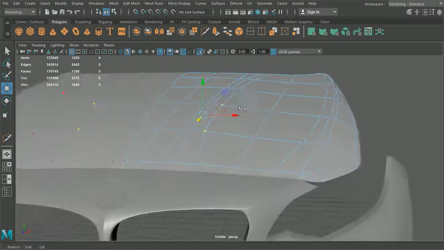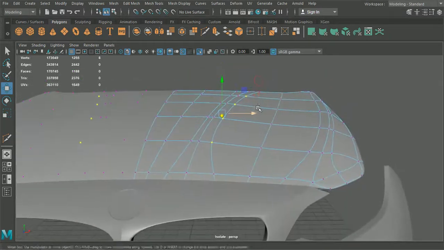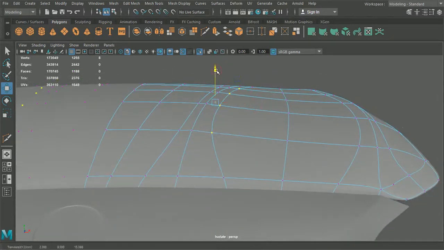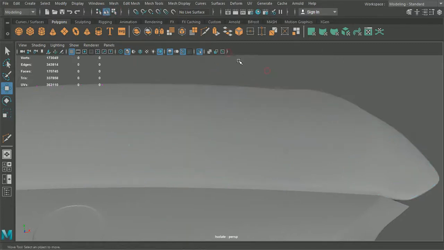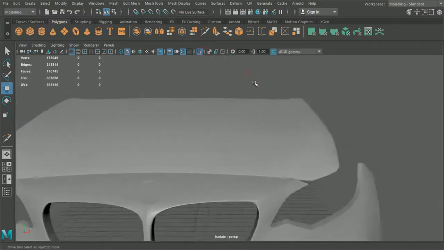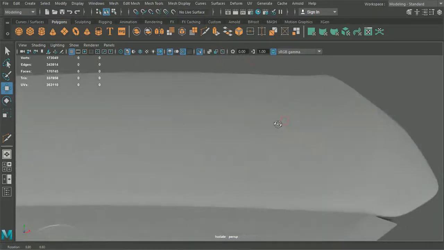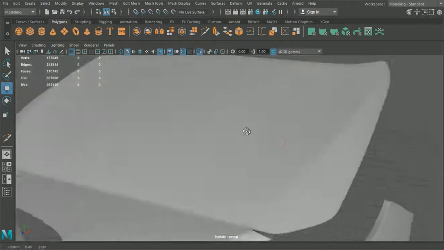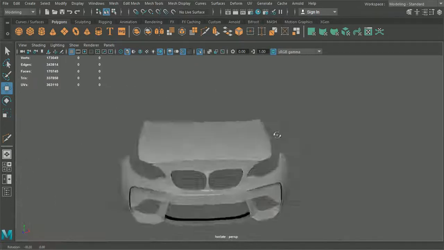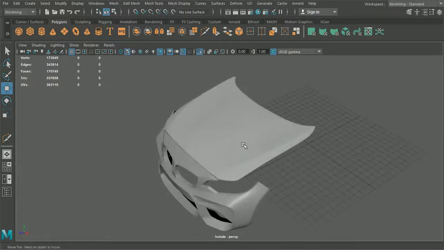So what we could actually do is grab these and pull them down just a little bit. Same there. That's just going to give us a little bit more of a defined line in there, which you can't really see too much, but we will once we've got, well, a better paint job on there.